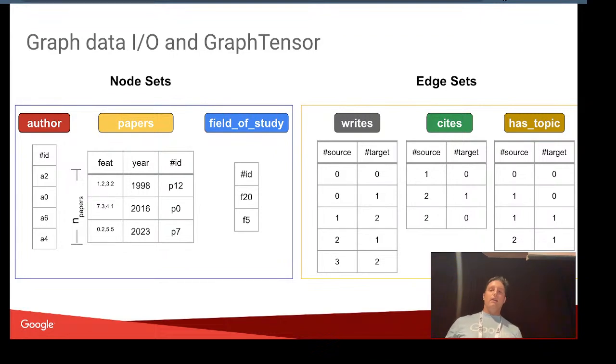And in TFGNN, heterogeneous graphs are a first-class citizen, meaning the support for multiple node and edge types is built right in. This is an example of what a graph tensor from the OGBN-MAG could look like. And the graph tensor itself has a few named properties like node sets and edge sets, and they're keyed by the name of each graph piece. And we'll look at some code in a little bit to make this visualization a bit more concrete.